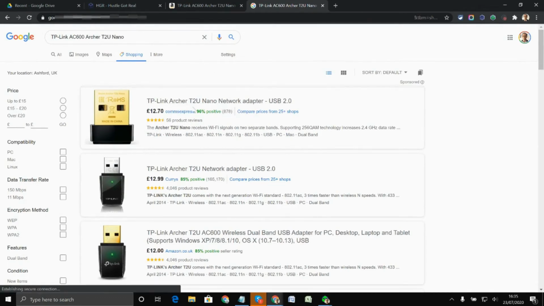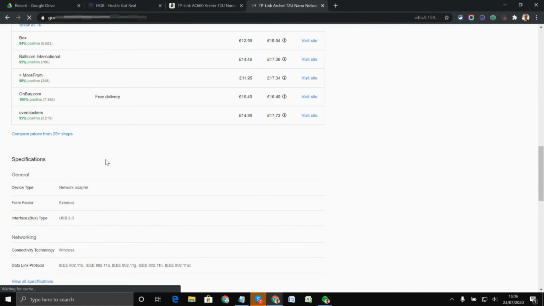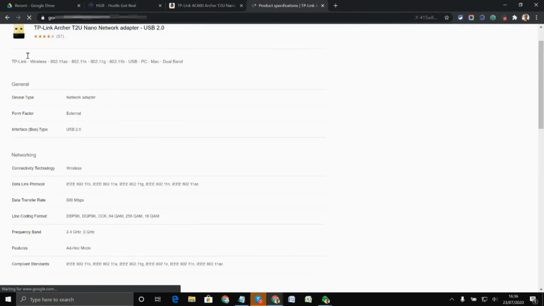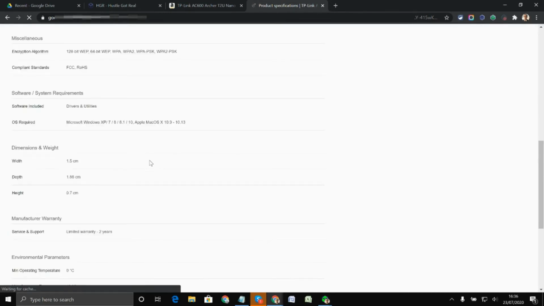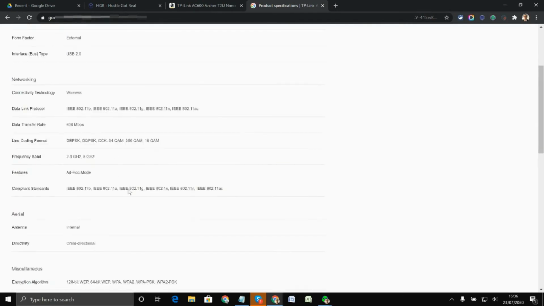There are 25 shops selling the same item. We need to click on that, and if you scroll down, you can see the specifications. All the details are here. If you want to view all specifications, you just need to click it and it will expand more. You can see all the details here for item specifics. I would recommend you take some details from this and enter them over here.